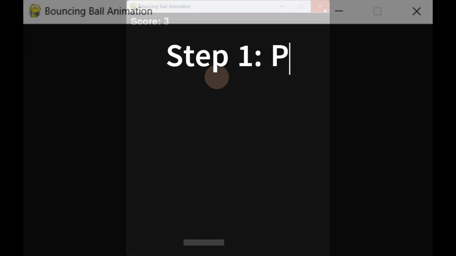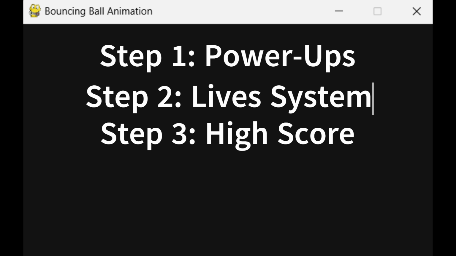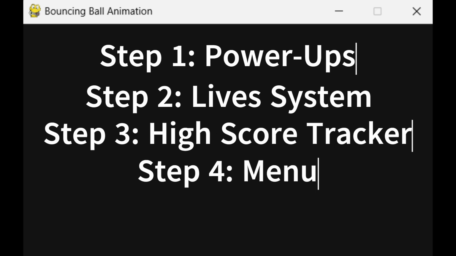The game looks good for now, but to level up the game a step, we can add some more features, but I'll be going over them in the next video. We will be covering power-ups, making a live system, adding a high score tracker, and adding a menu with different levels.